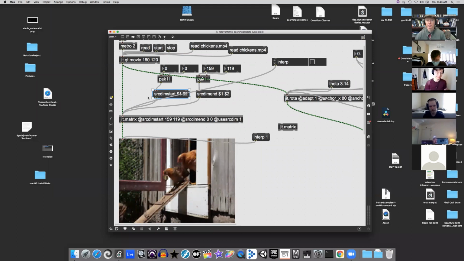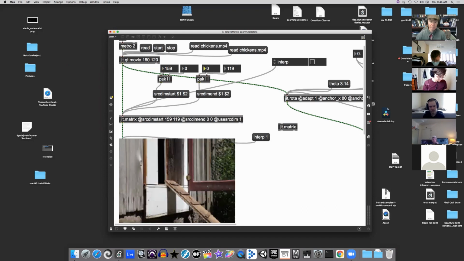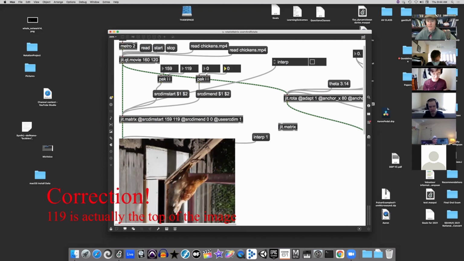Well, by default, it just reads it from the beginning to the end, as we have here, but we can change that. And to flip it upside down, we simply reverse these numbers. So 159, start on the right side of the movie, and then go to 0. And so this is the mirrored image. And then 119, start at the bottom of the image, and then go to the top. So that would turn it upside down.